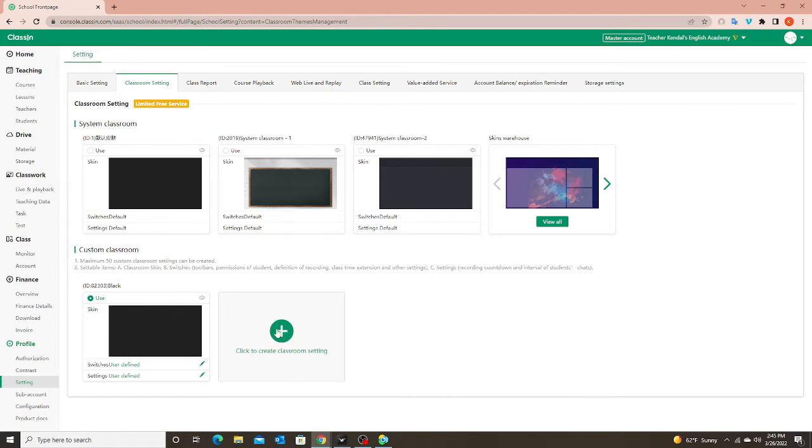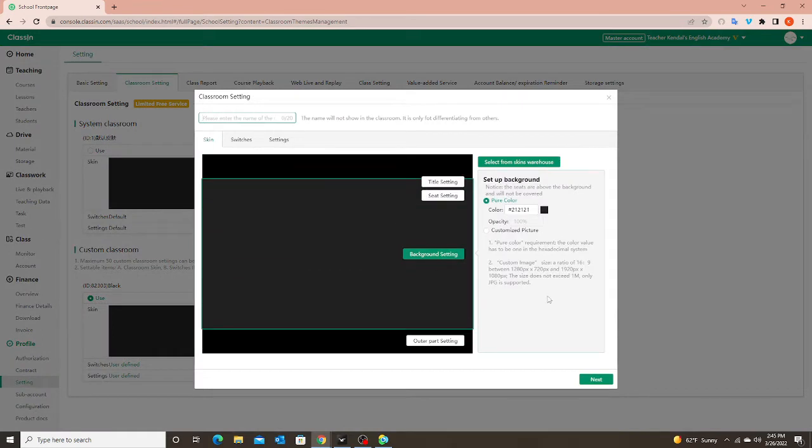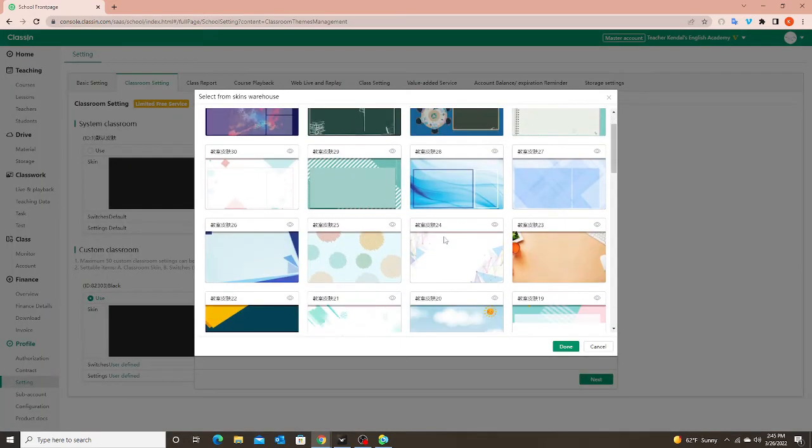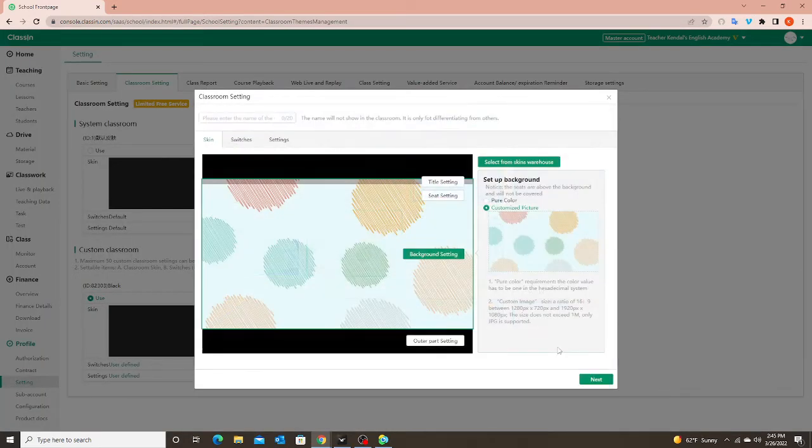So first you're going to click on the plus, and the first page is the skins. So here you can select from the skins warehouse. So I'll just choose one here. Or you can just do the plain black or plain color. That is up to you. But you also have to name the classroom setting. So that way it's just like naming a file. So here I'm just going to call it test.